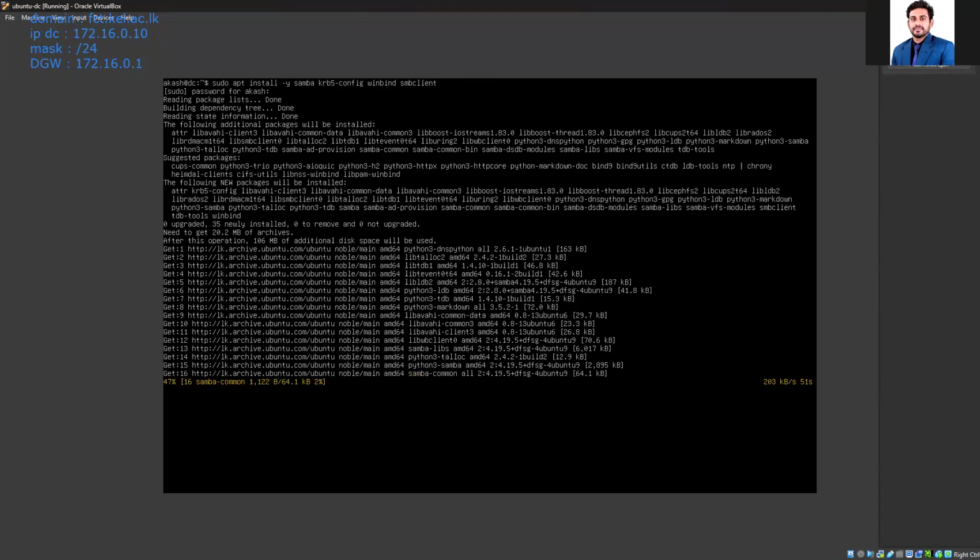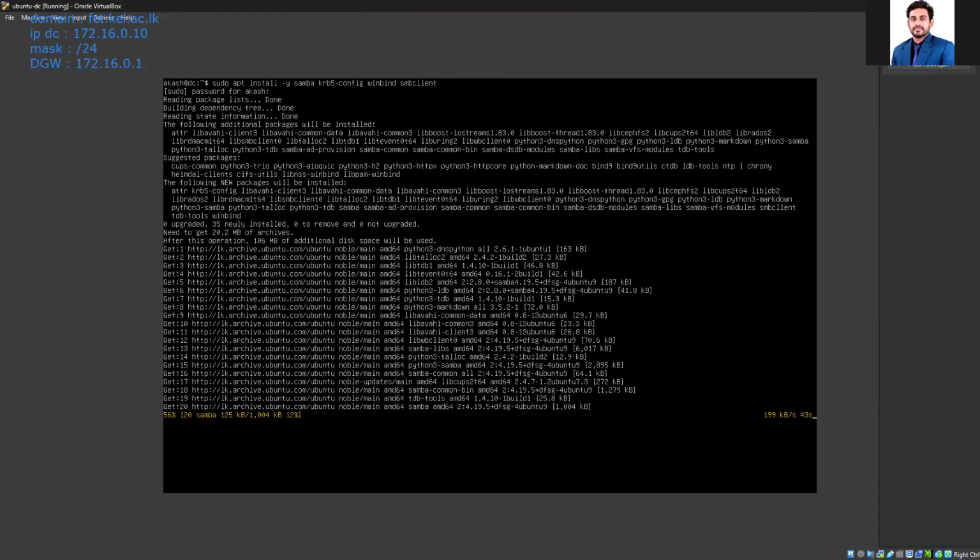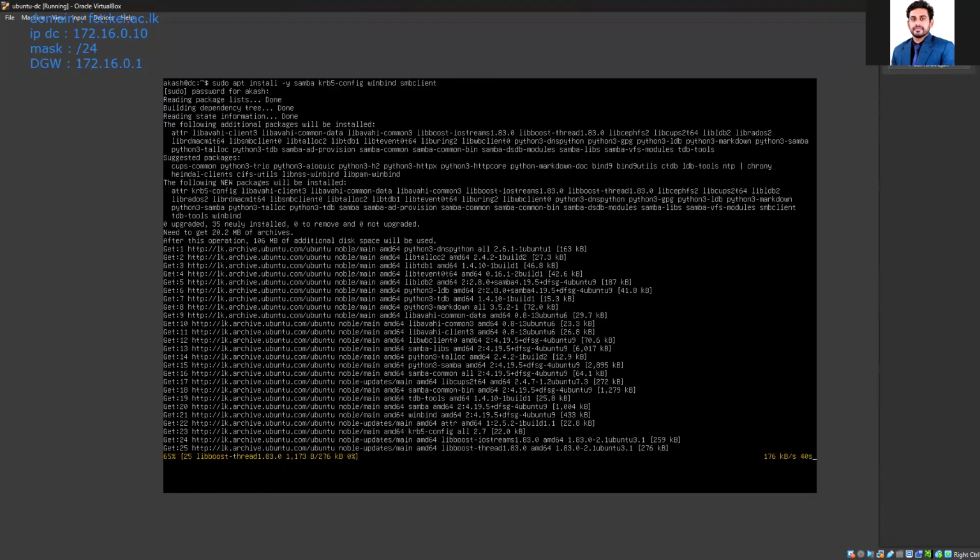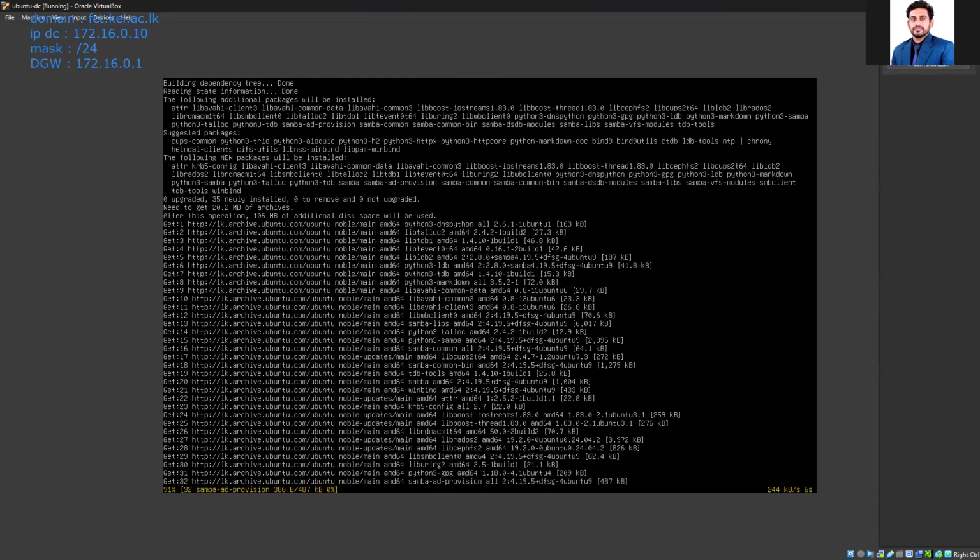I don't think I'll have to pause this. So let's watch what's happening here. Still we're installing Samba. Now it's winbind. Now some supporting packages are being installed. Once all the installation is done, the Kerberos configuration will pop up, and in there we'll have to do some configuration.